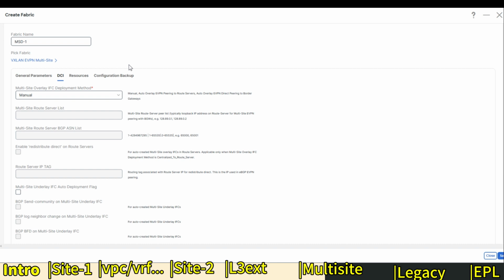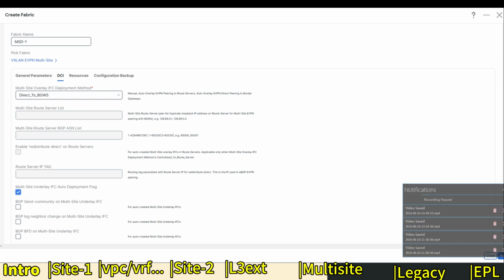So let's configure DCI. In the DCI tab, we're going to find the multi-site overlay IFC deployment method. It's going to be directed to the BGWs. So go down here, and we'll find the multi-site underlay IFC auto deployment flag. We'll click that. And that's it. So we're going to click save.